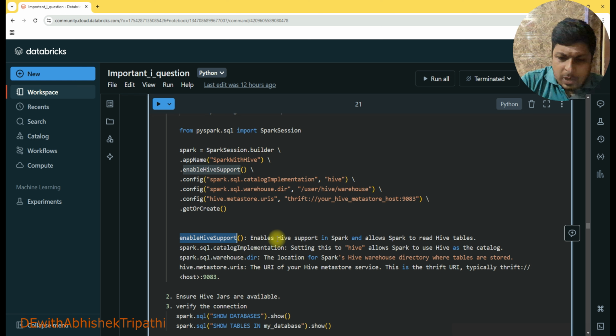First, enable Hive support in Spark to allow Spark to read Hive tables. Then you have to give the spark.sql.catalogImplementation. Setting this to Hive allows Spark to use Hive as the catalog. Another is spark.sql.warehouse.directory, so you have to give this directory. This is the location of the Spark Hive warehouse directory where tables are stored.